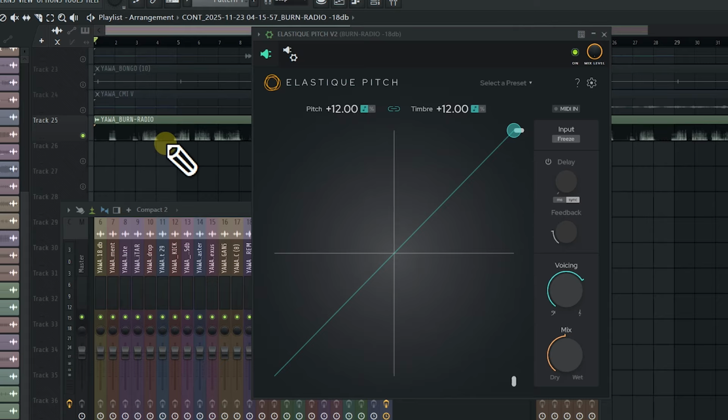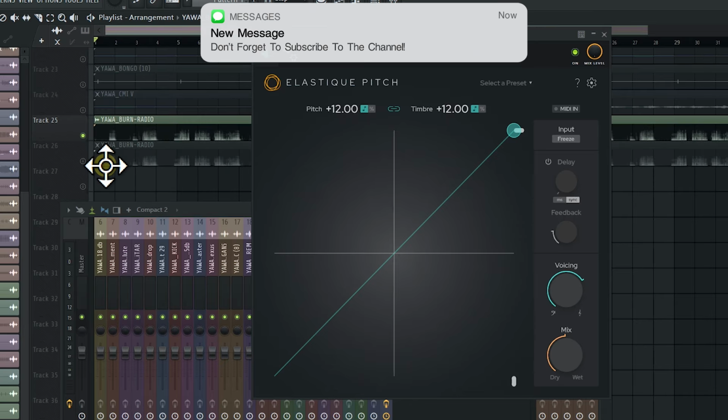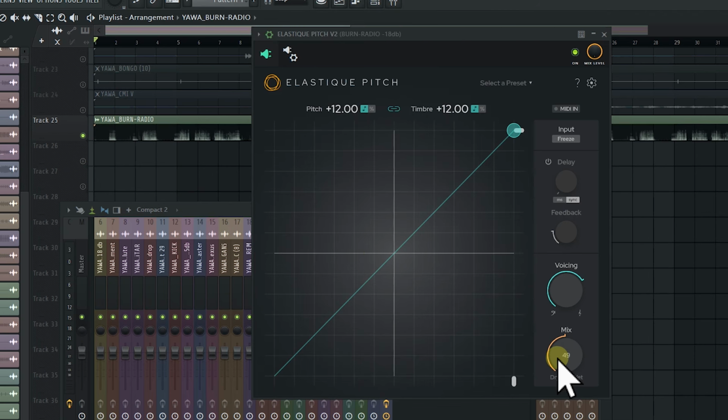Normally if you want to do stuff like this, you're gonna go ahead and replicate the voice and then clone it and pitch the other one, which is time consuming. But with this plugin, you can just go ahead.